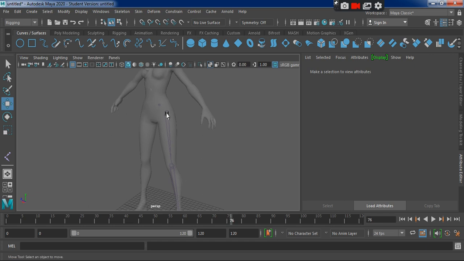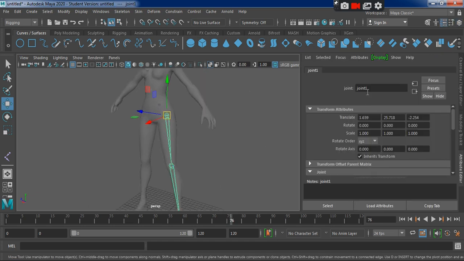Okay, let's rename this. So this one right here, if I press Ctrl A to get that view editor, it says joint 1. I'm going to rename this. This is the left leg of the character. So left underscore upper is the upper leg. So I'm going to rename this to left upper leg. And then this one, let me copy the previous name. This is left lower leg. So I'm going to rename this to lower.